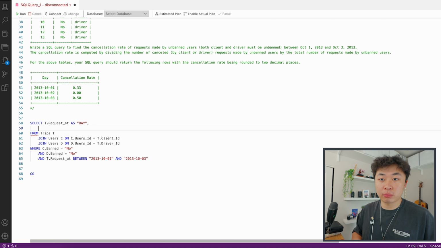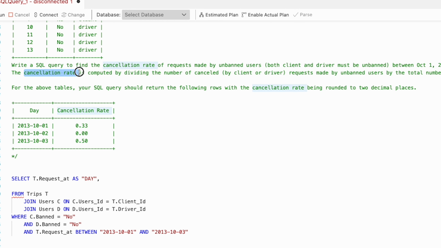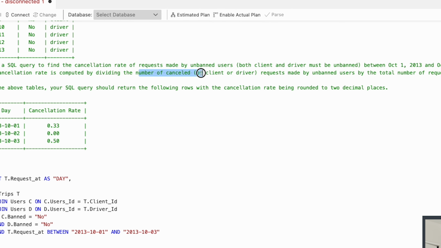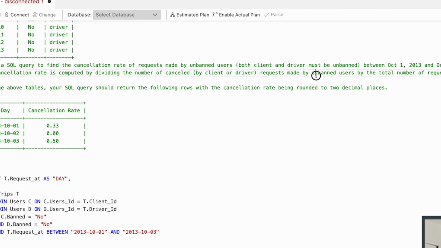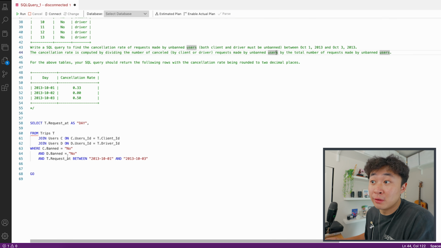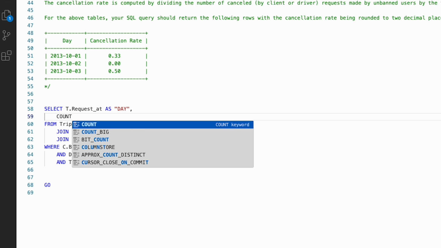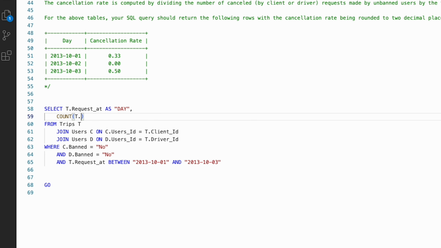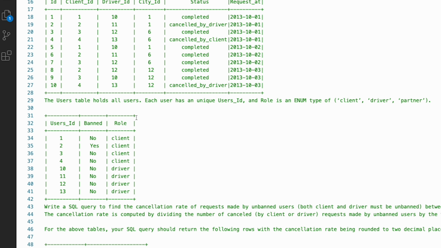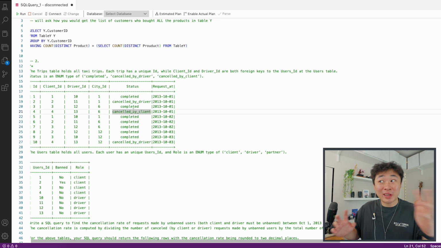The next portion here is where we're going to be doing our calculations. They explain it right here: the cancellation rate is computed by dividing the number of requests canceled by client or driver, made by unbanned users, by the total number of requests made by unbanned users. So this is why we have the filter of banned. We need that filter. We're going to do a simple count for both. We're going to do a count of T.status, which is right here. As you can see, we have canceled by driver and canceled by client. We don't really care exactly who canceled what, if we're just caring about the canceled drives.